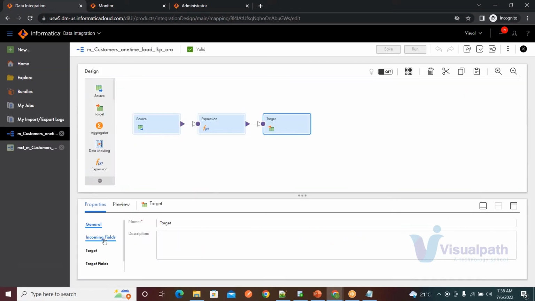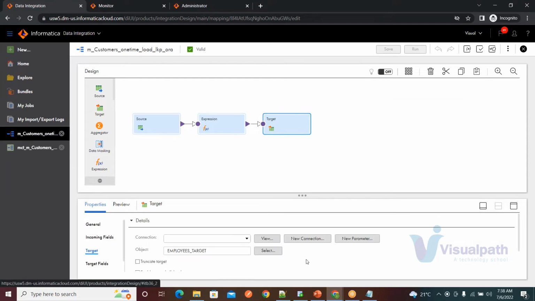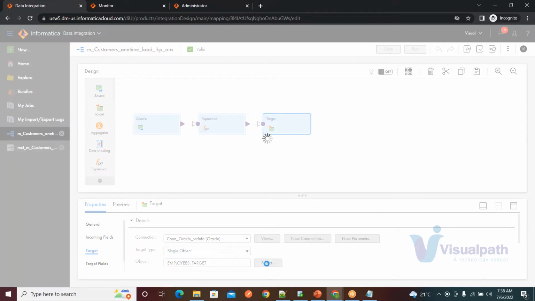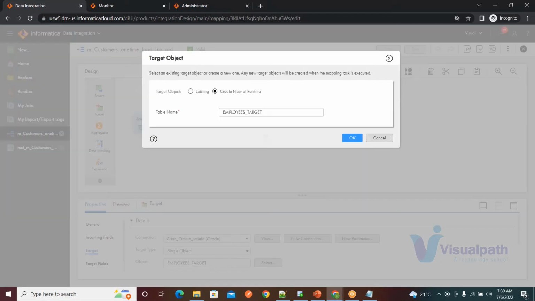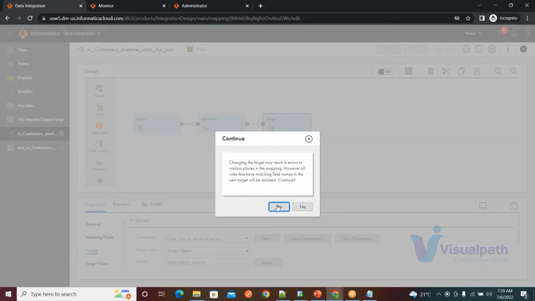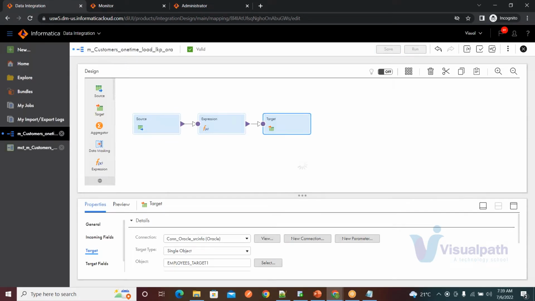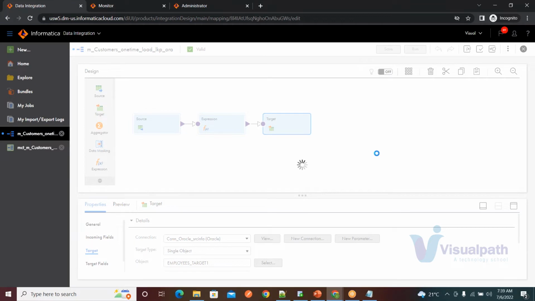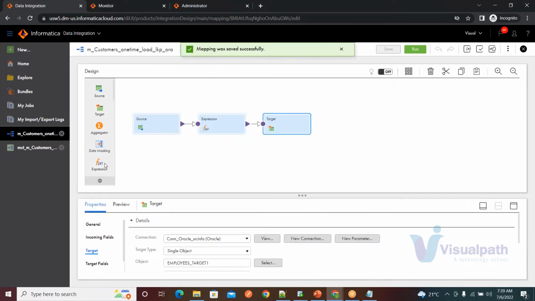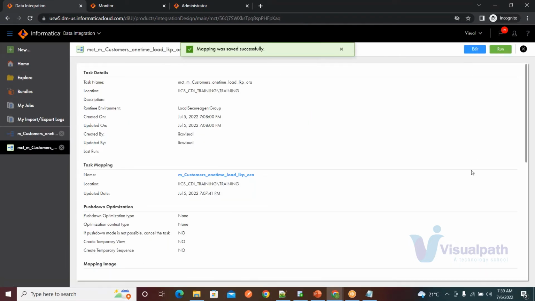Okay, we'll do one thing. Go to target. Click on select. Create new runtime. Just put target 1. Click on OK. Click yes. Save. Okay, let's run it one more time. Click on run.